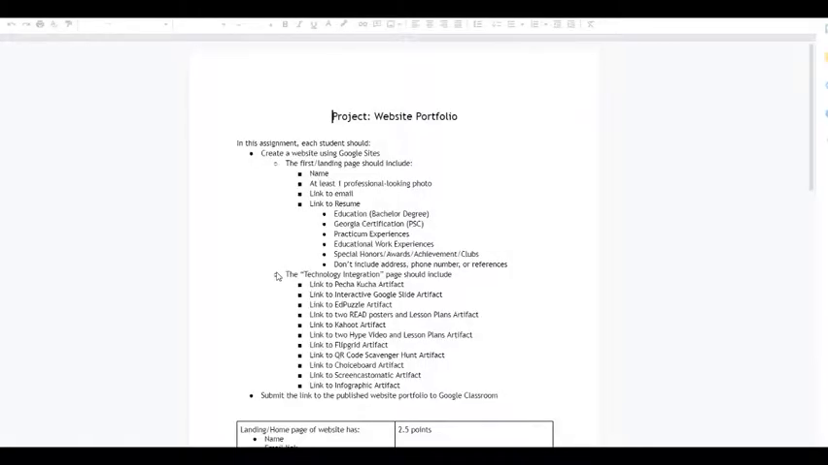So you're going to create a Google site. The landing page should have your name on it, a photo, a link to a non-Gordon email, because you don't keep your email after you graduate. So you want to have something that people can email you to, and a link to your resume, which can be a Google document.